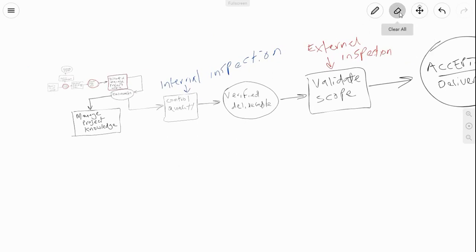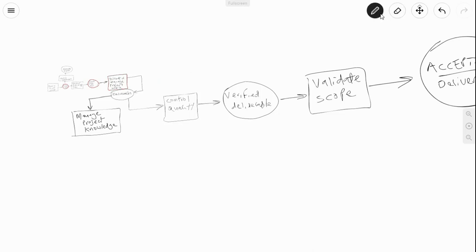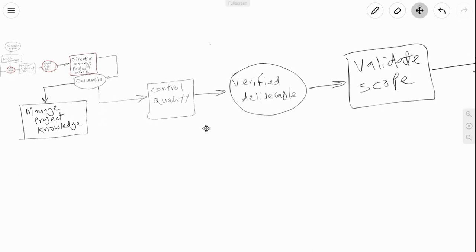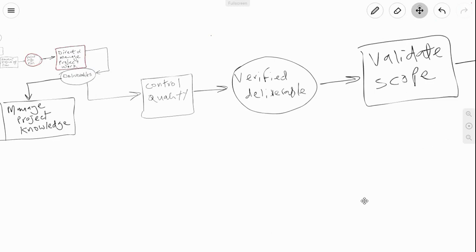And let me get rid of this text now that you know what exactly was happening in control quality and validate scope. So I'm going to get rid of all of that now that you've got a good picture of what is happening. And I'm going to show you another set of events that could happen. So in control quality, we could end up getting something else. We could end up getting a change request.